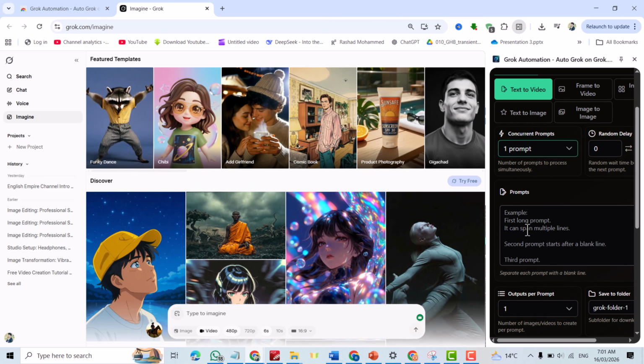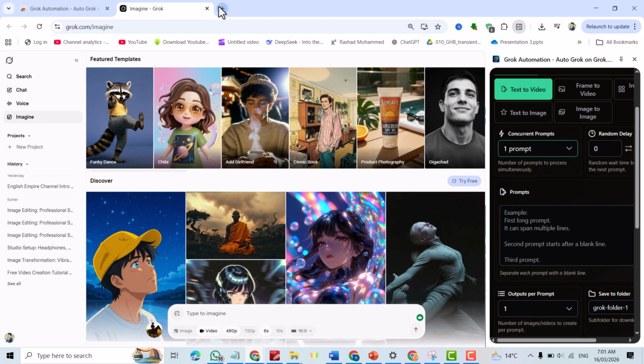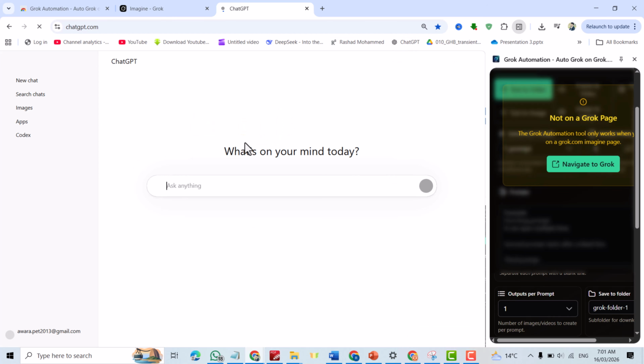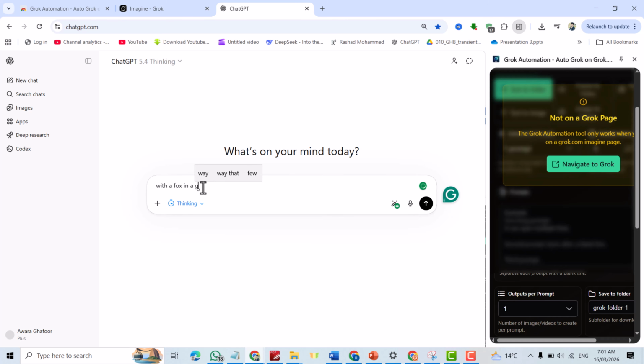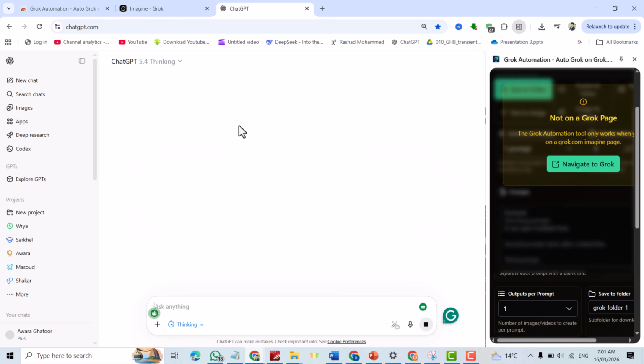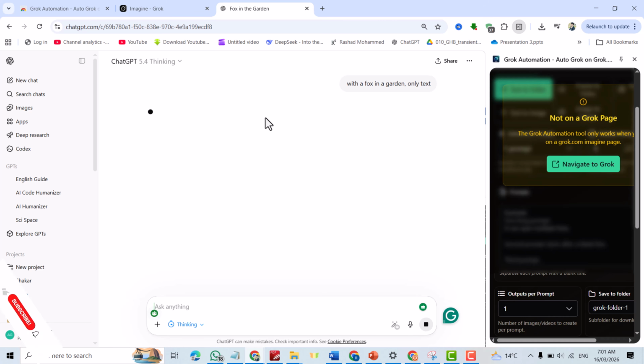To generate a prompt, for example, I ask ChatGPT. It's also free. Ask ChatGPT, for example, write a prompt for a rabbit playing with a fox in a garden. Only text. You can directly write it by yourself, but I ask ChatGPT, it is more powerful.